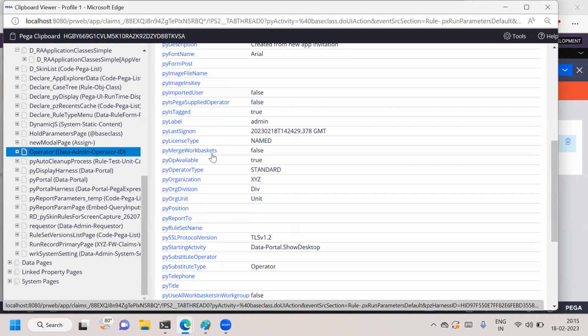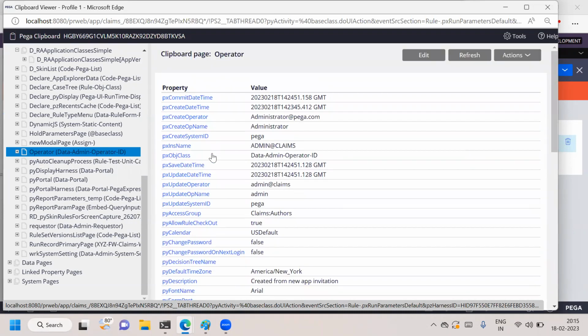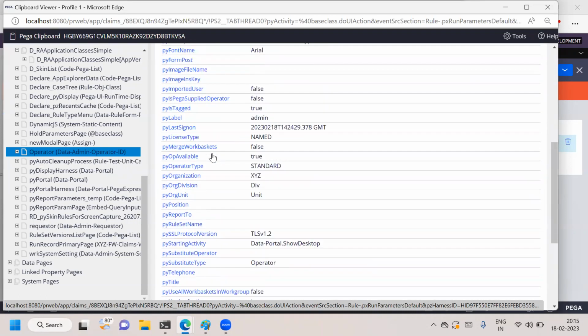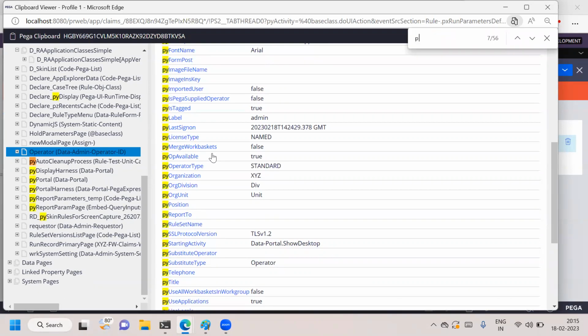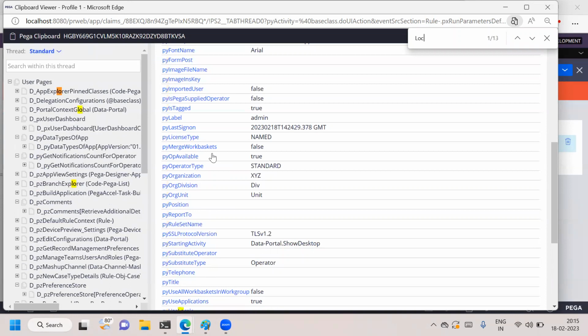Yeah, there are many attributes you could see, right? Among all these attributes, you just need to look for one of the attributes. What was that attribute? Let me Control F, I mean, let me find with something called locale.